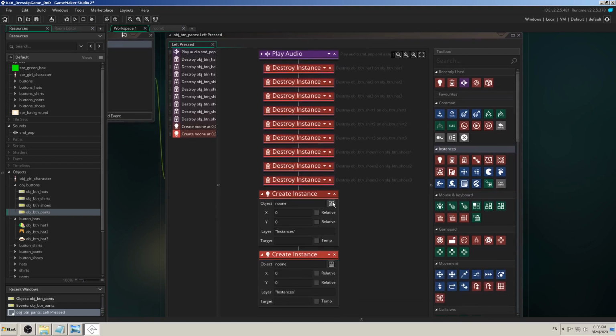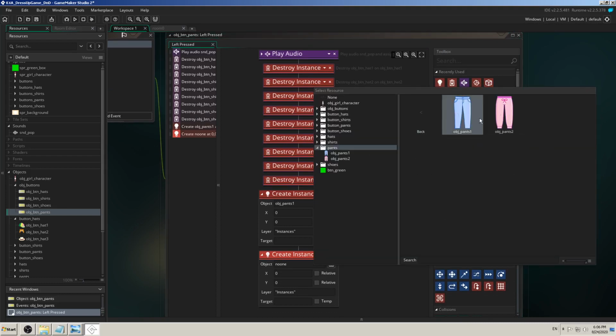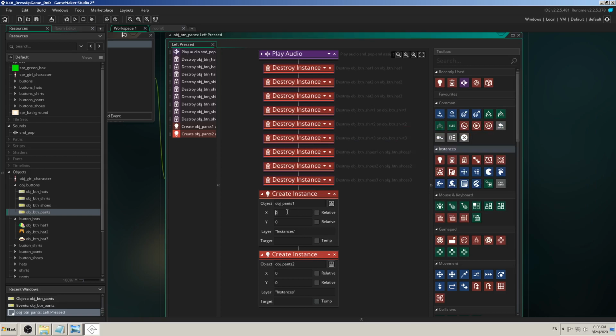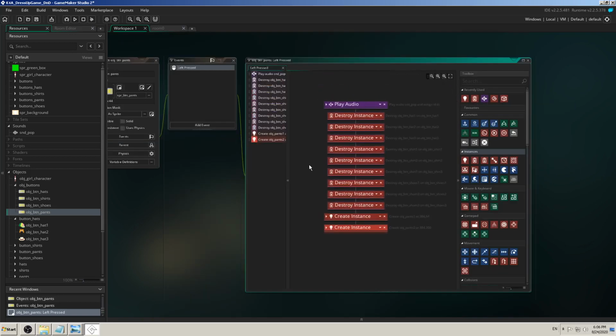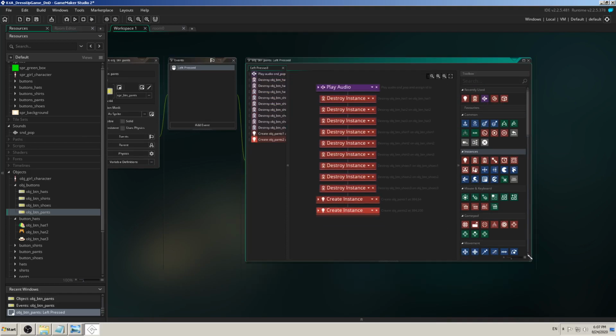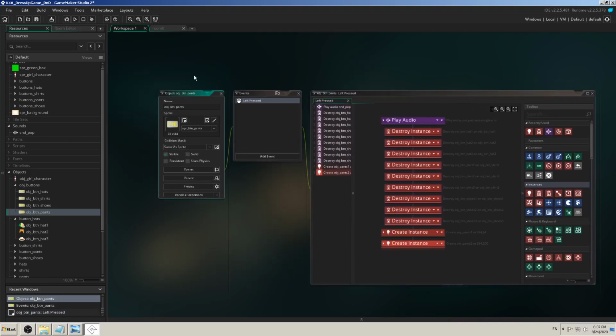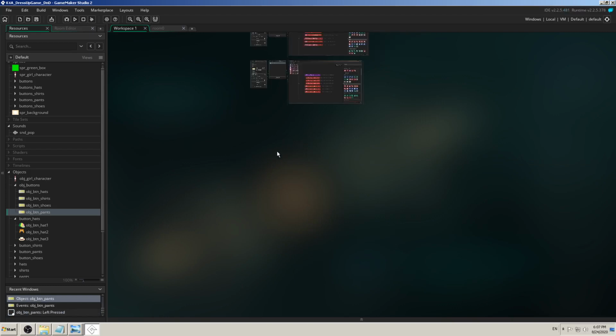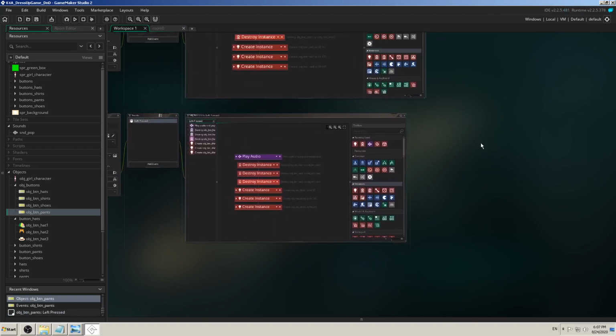What do I want to create? I want to create pants 1 and pants 2. And where do I want to create them? For my game, I came up with 384 and 64 for the first pant, and 384 and 200 for the pink pants. So let's zoom out and close this one. So we have coded all possible solutions for pants and shoes, but we have to do that for shirts and hats also.